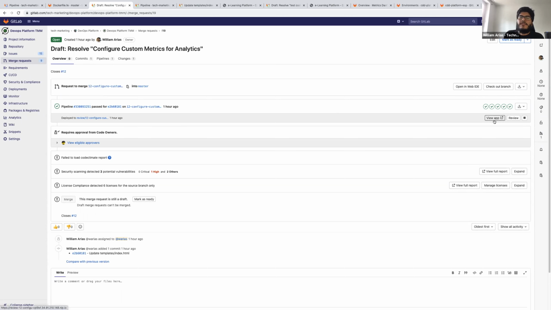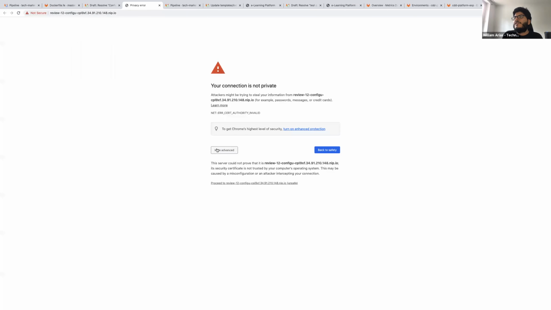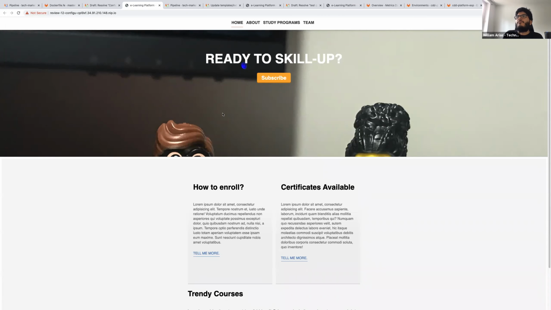Now we have the possibility here in the merge request view that if I click on view app, I will see that I can go to the application as it looks. And as you can see, here is a review environment. This is not the actual production or staging. This is an ephemeral environment, thanks to GitLab integration with Kubernetes.